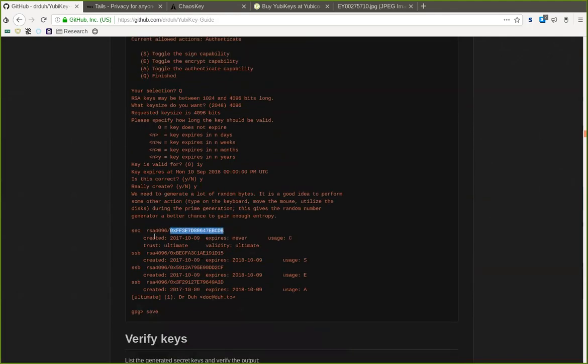You see that this is the master key, the SEC key. Right here with the certificate usage that was created today and will never expire. And the trust is ultimate and the validity is ultimate. Below that, we have a couple subkeys.